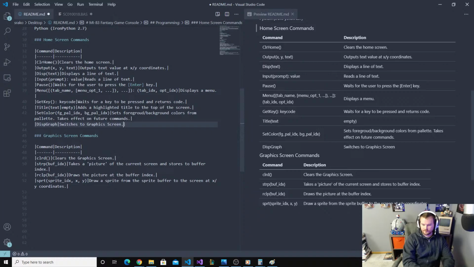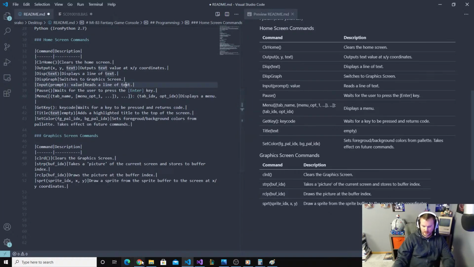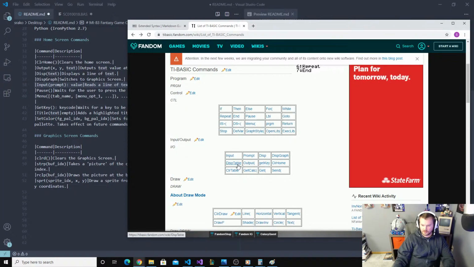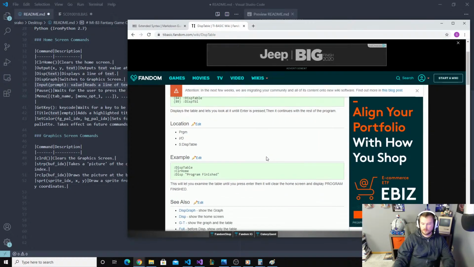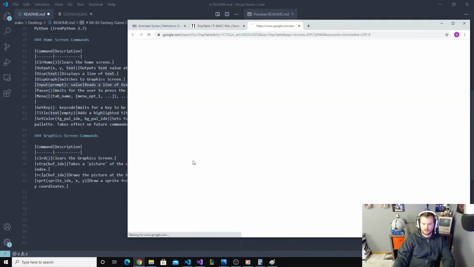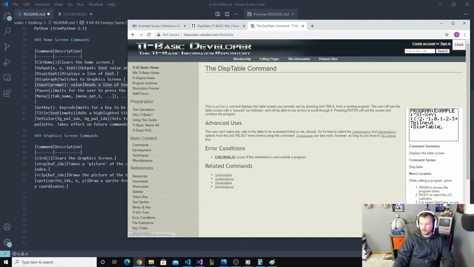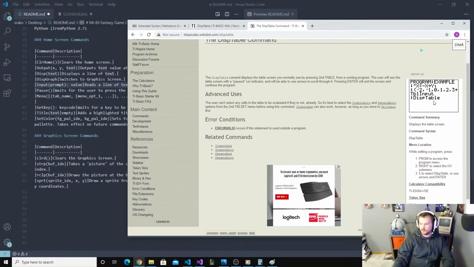I didn't realize there was also a table mode in TI-83 land. Let's see what that does. It's just display table. Is there a better...? No, it's not going to show me what it looks like.